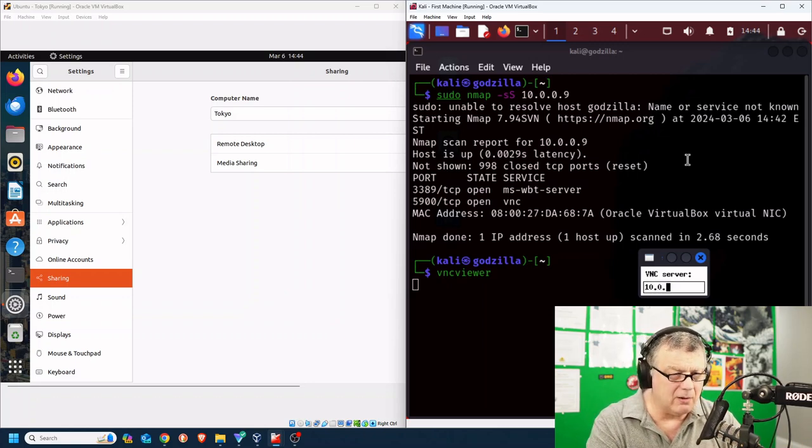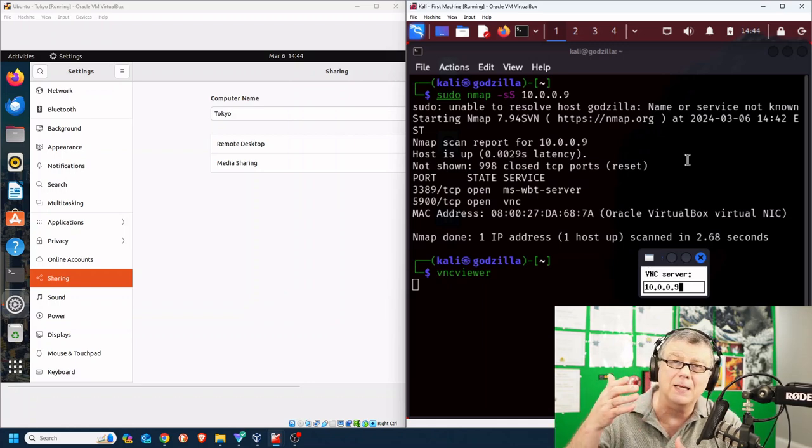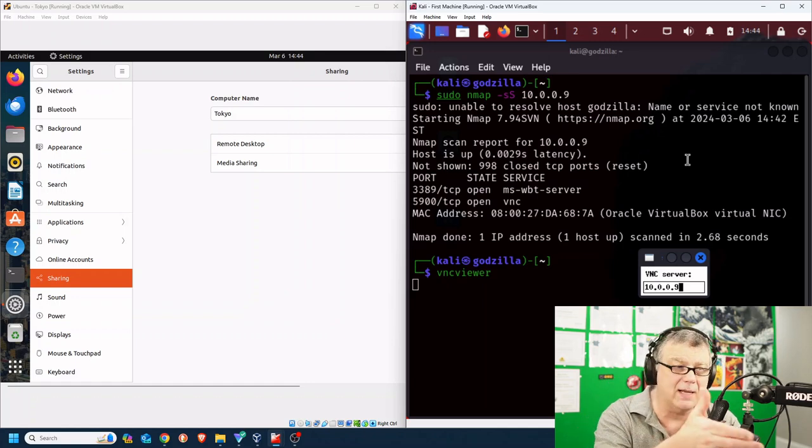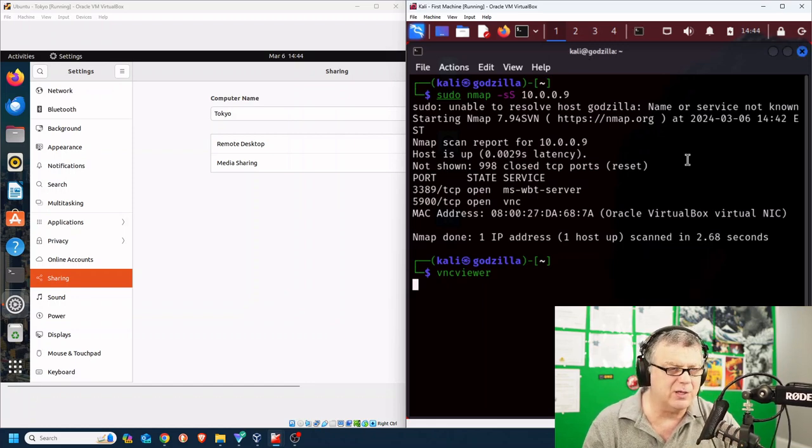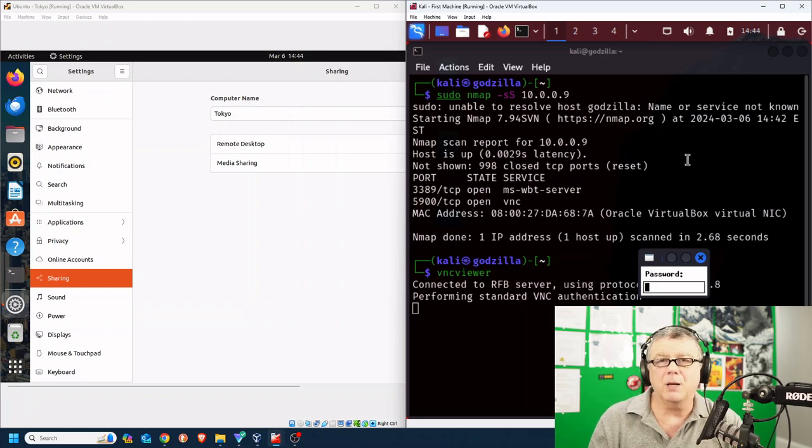So I'm going to give it the IP address of what I'm looking for. Now, to save some time, I'm also going to give it the port that I see there. This is on port 5900. Again, I've done all this homework. I'm trying to keep the videos short, but I know what port it is, and I say, okay, let's establish a connection. And it comes up with a password.